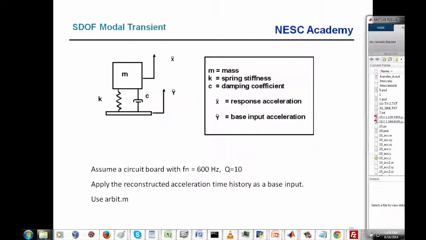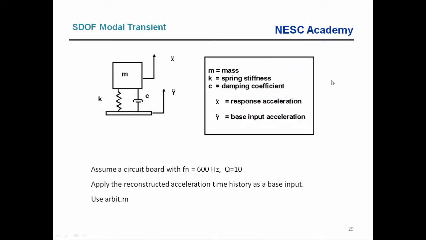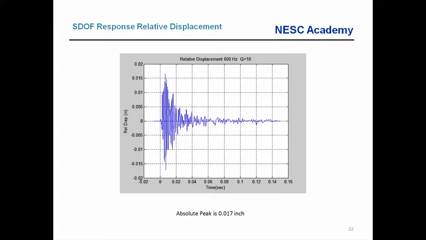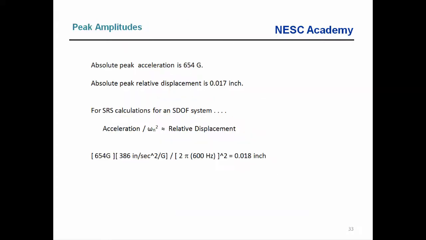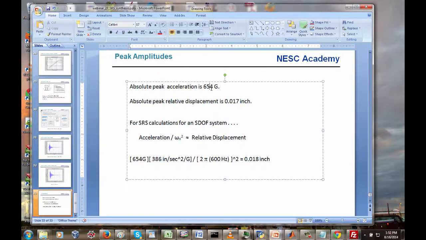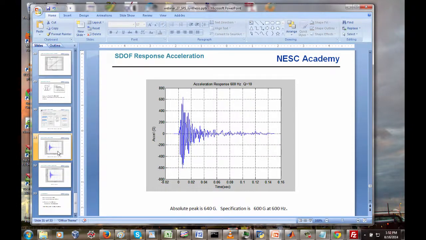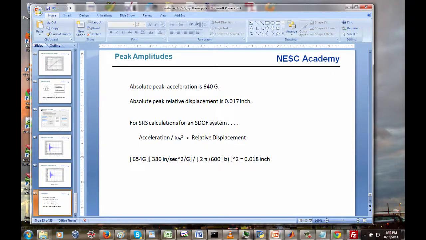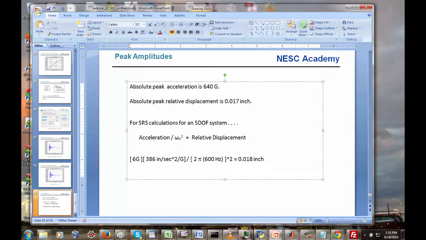And then I also have the same plots in the slides here. So this is what we just did. This is the acceleration time history and the corresponding relative displacement time history. And just as a reminder, there's also ways we can calculate. Okay, I need to fix this slide here. So I actually redid this example. We come up with different numbers, I think. So we had 640 Gs and 17 thousandths of an inch. Quick little on-the-fly changes here.